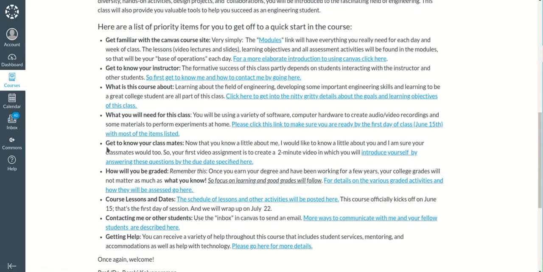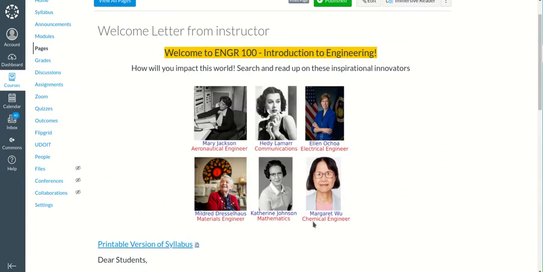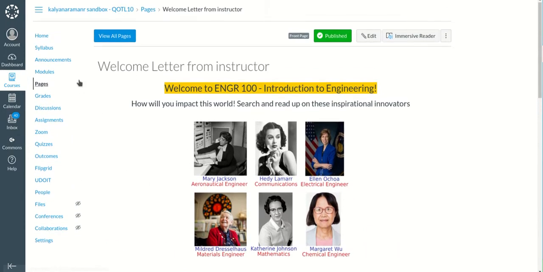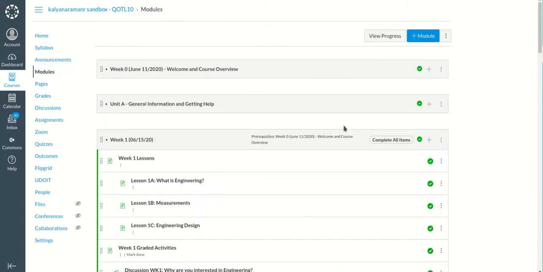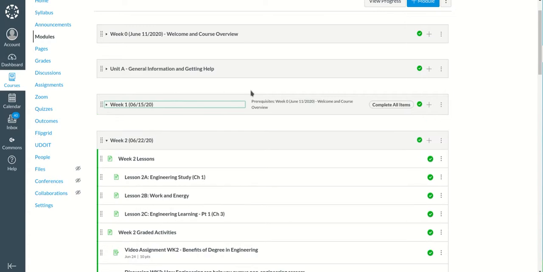And then please go through this because you need to create a video so that you can get to know each other, then how you will be graded, and so on and so forth. Now after this, the most important thing to know is that anytime you are trying to find something, all you need to do is to click on the modules link here on the left side. So I'm going to click on the modules, and the modules is where everything in terms of the content and the time is laid out.